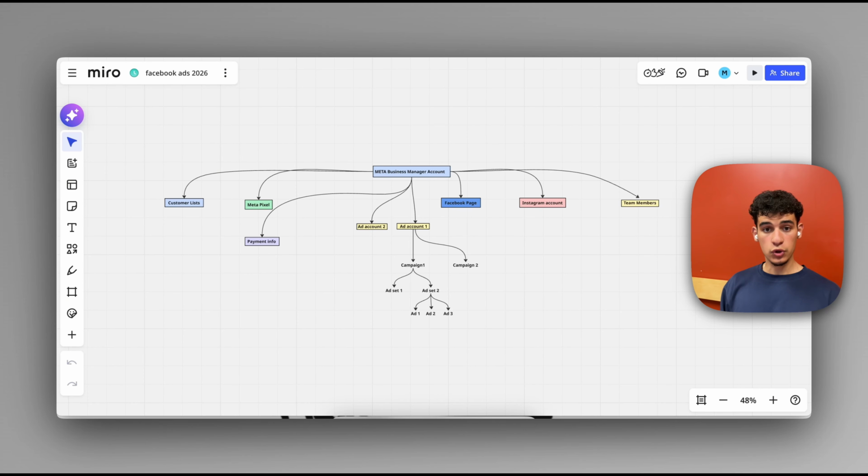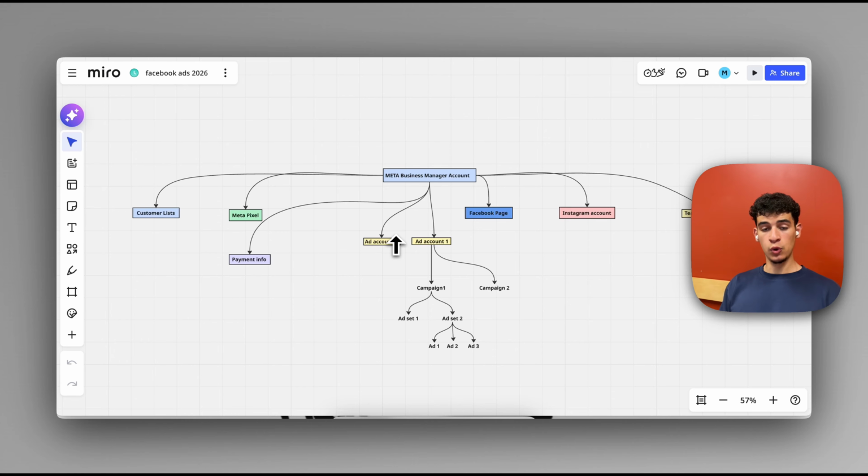So before going any further in the video, I just want to explain something that is really fundamental that you need to understand, which is the Meta Business Manager account and all of the assets that it actually holds and the relationship between them. So let's talk about the first piece of the puzzle, which is your Meta Business Manager account. It's like your headquarters. It's what contains every asset that you have, and it just brings them all together.